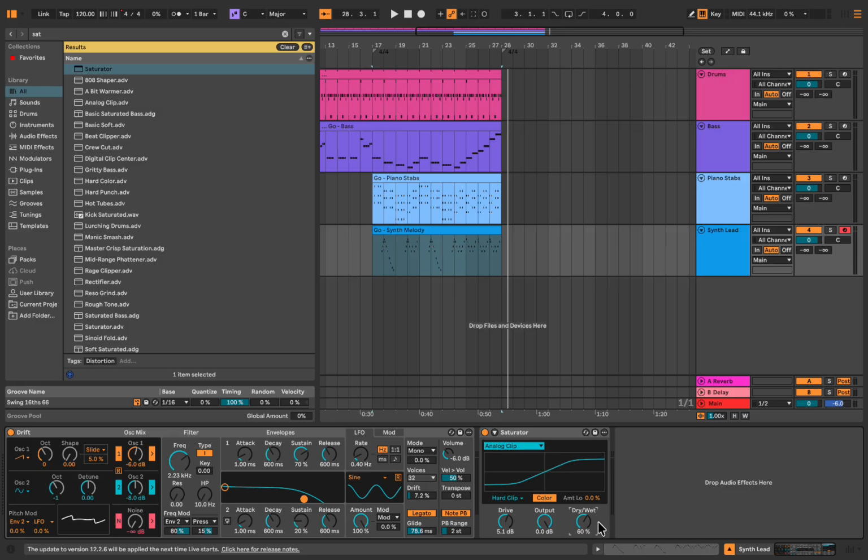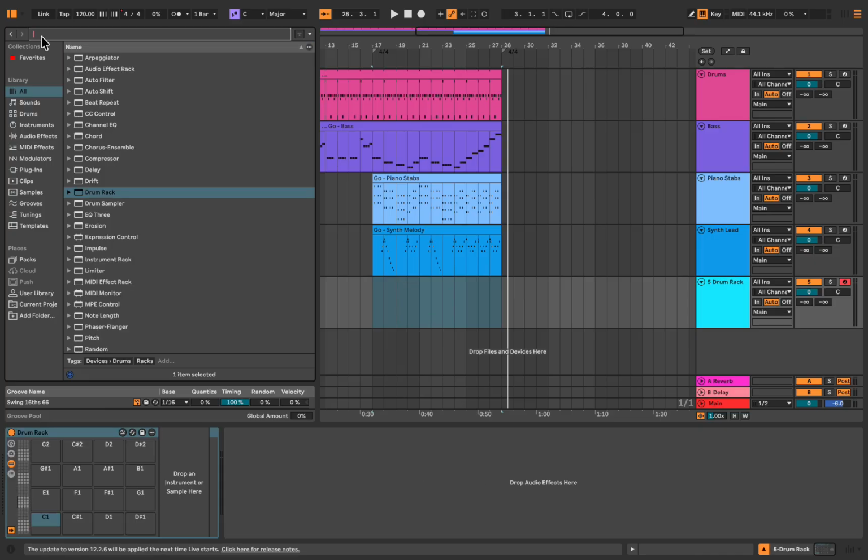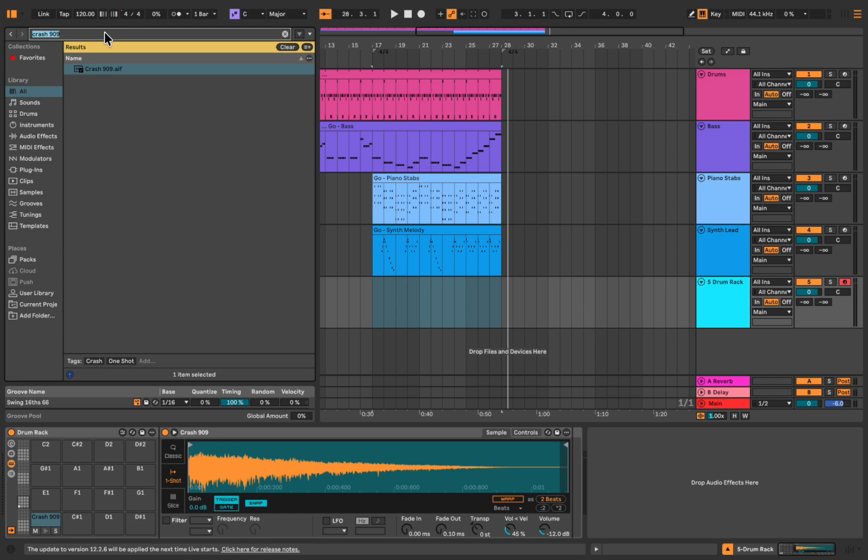So step 7, we'll add in the drum effects rack. Right click, insert MIDI track. Next, type in drum rack and we'll drag the drum rack across onto MIDI track 5. Next, type in crash 909 and we'll drag this into C1. Then type in whoosh and we'll drag down whoosh down dark to C sharp 1.